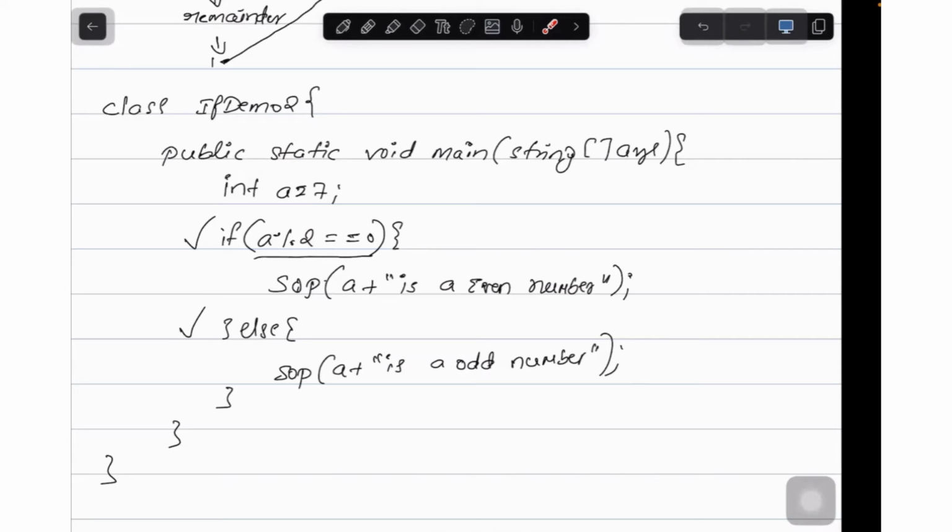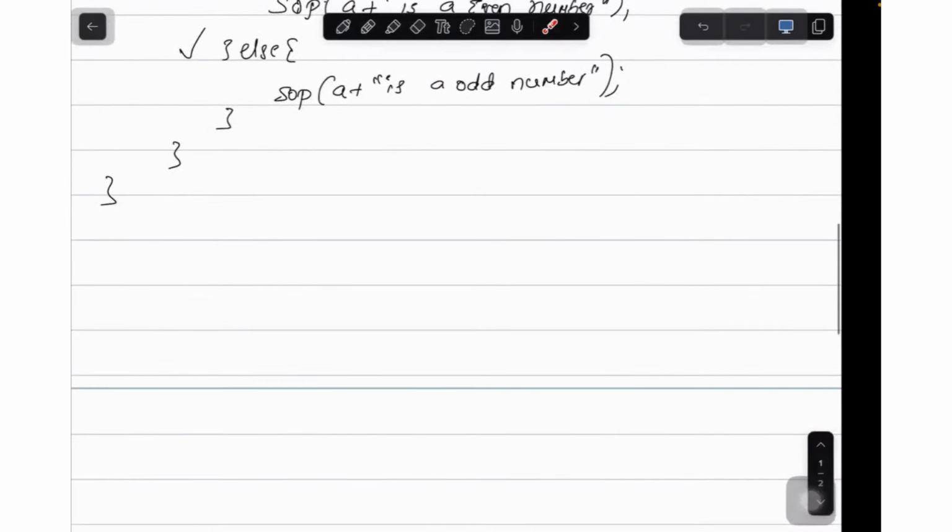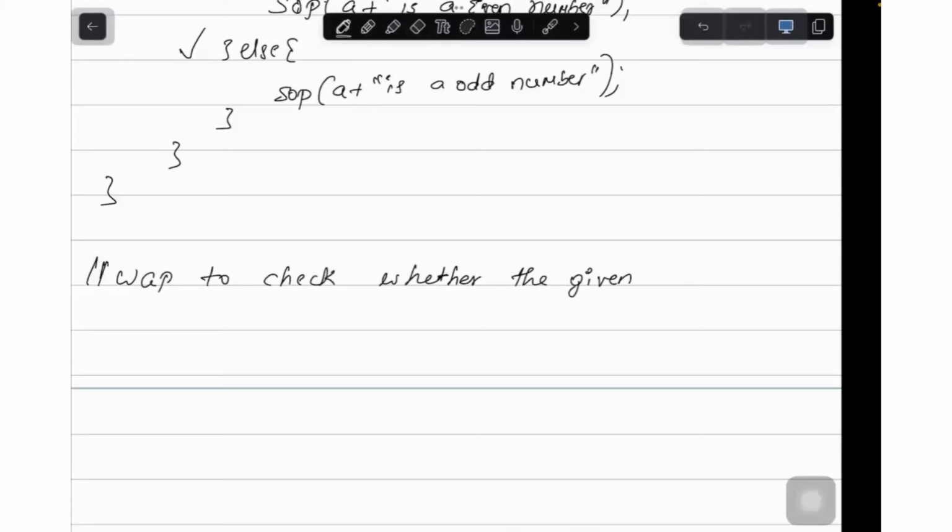So any number greater than 0, we can say that as a positive number, and any number which is less than 0, we can say it as a negative number, right? So shall we write a program for this now? Let's write a program. Okay, so can you help me now? Can you people help me? So write a program to check whether the given number is positive or negative.